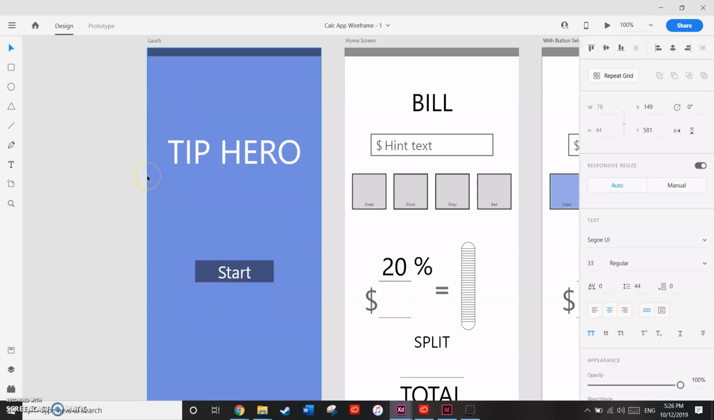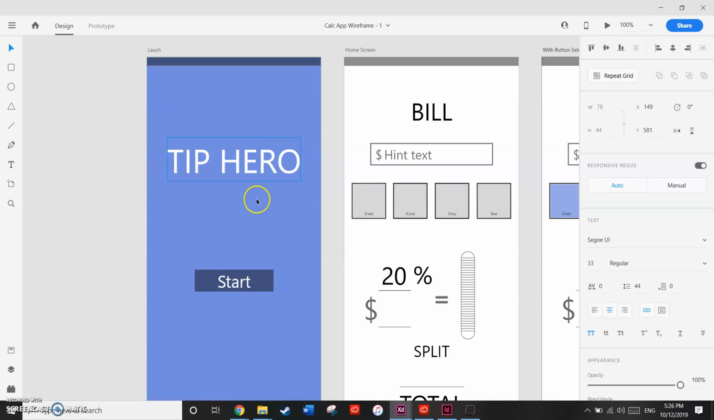And so to start, we're looking at my wireframe right now, and this is the launch screen. It's a very basic screen where when you first open the app, you'll see the name of the app, which I call Tip Hero, and then a start button. And as you click the start button, it'll take you to the home screen.